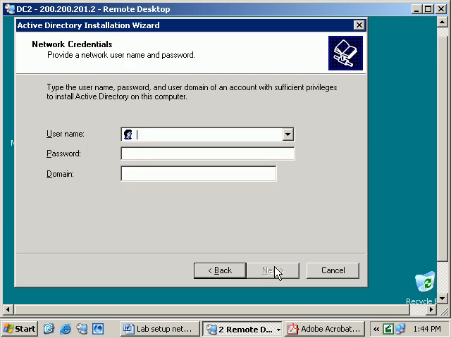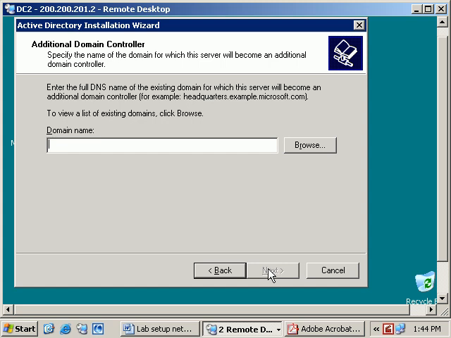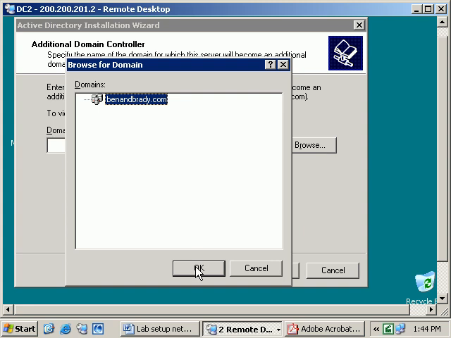This is the credentials of the user who has the authority to actually install an additional domain controller in the benandbrady.com domain. In our case, the username is administrator. The password that I had set up was password, and the domain is benandbrady.com. Here we go. And then click on the next button. It's going to verify that I have the right to do that, and it's asking me for the domain to select. So I would like to create an additional domain controller for this domain.